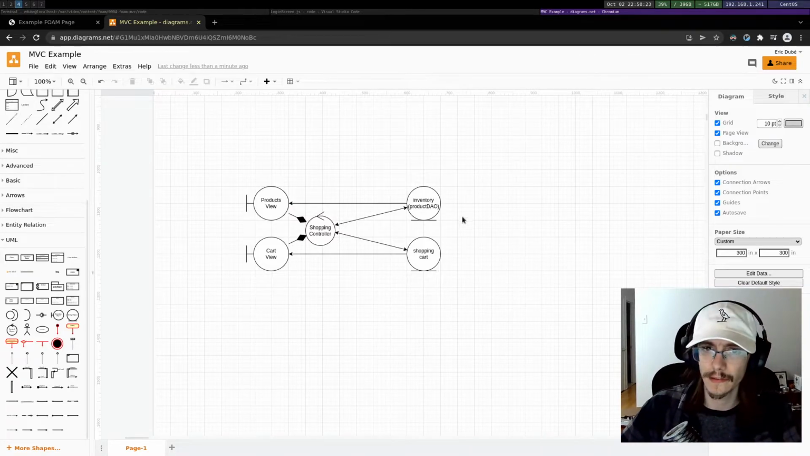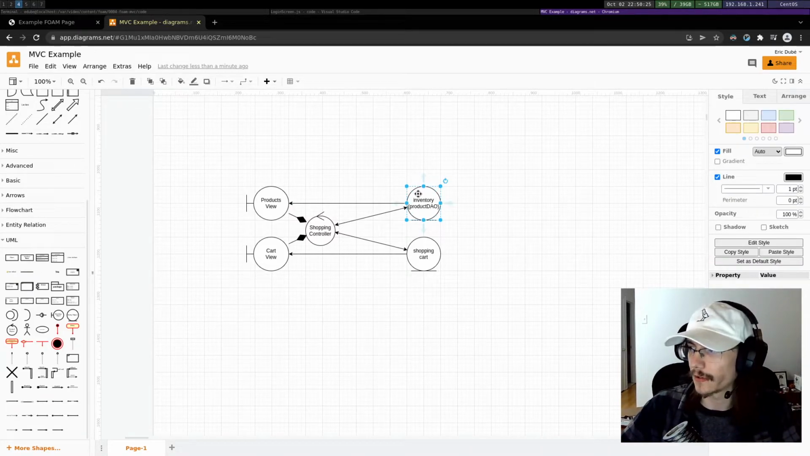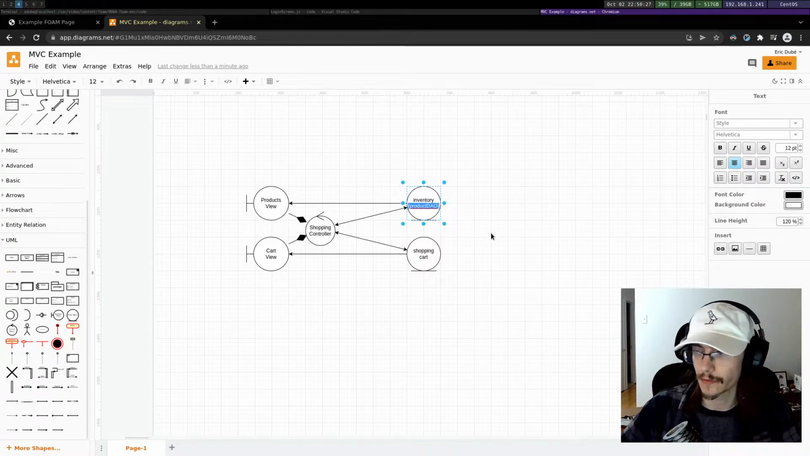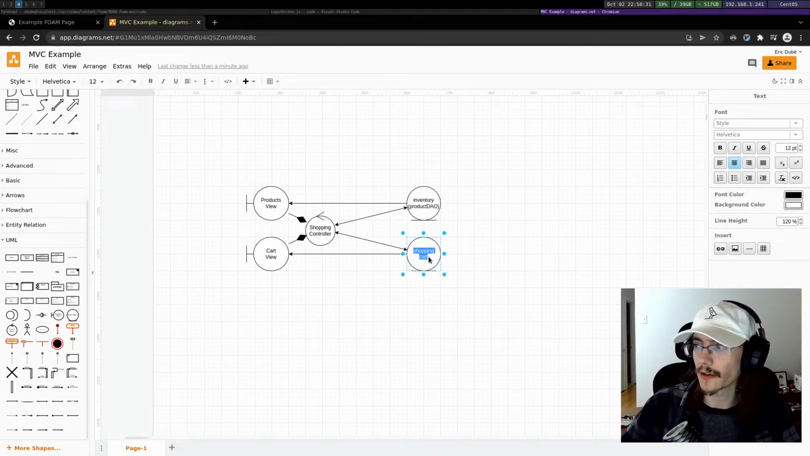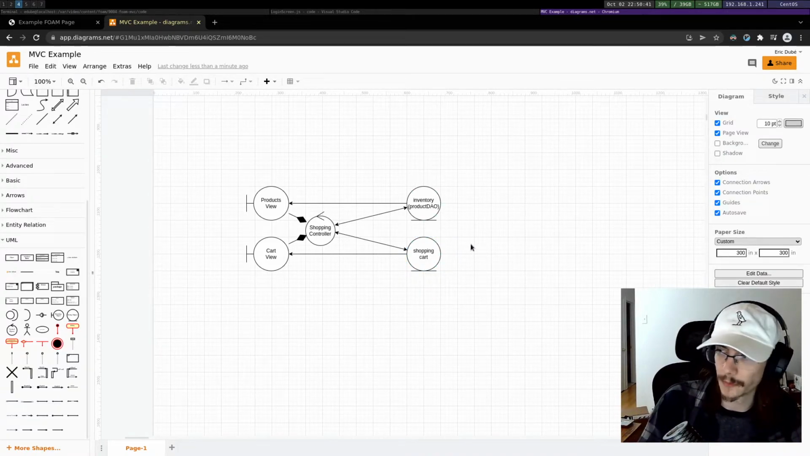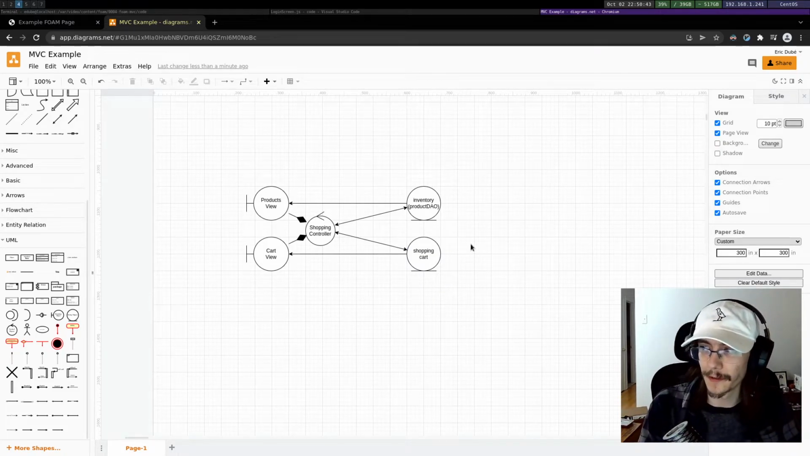For our entities, we have our inventory. I'm calling it product DAO, so it's all of our products that are available, and the shopping cart, which could be a junction DAO associated with the user. I might just do this as an array to simplify the explanation, but we'll see what happens.